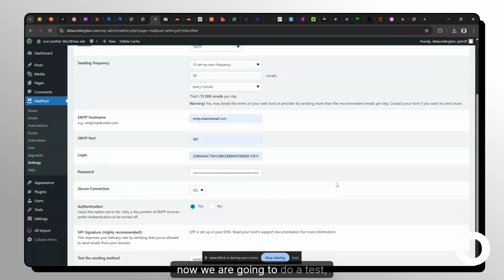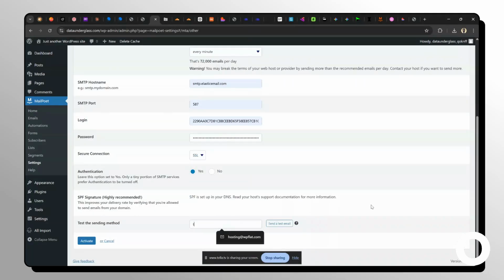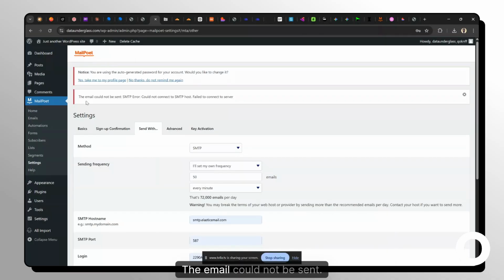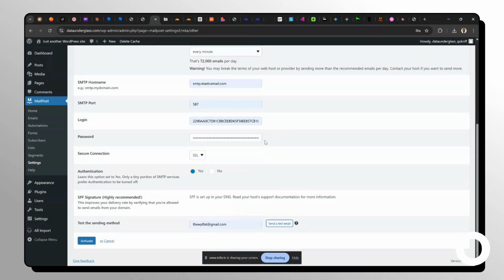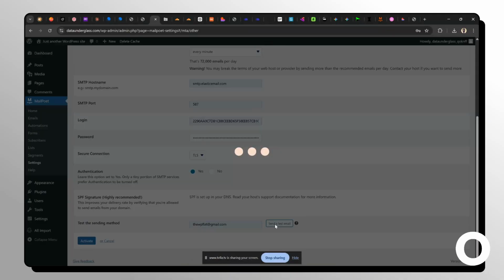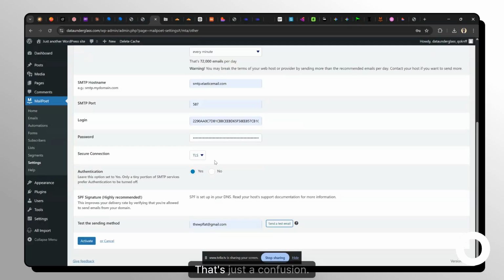Now we are going to do a test. Maybe send it to something. Let's even say use our Gmail, and I'll send a test mail. The email could not be sent. There is an SMTP host issue. I'm wondering what the host issue could be. Let's do another test. Sent. It's TLS. That's just a confusion.